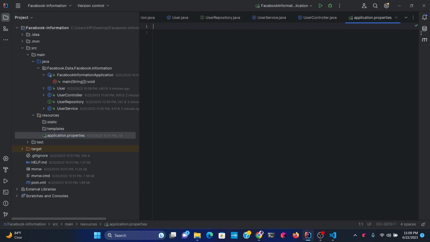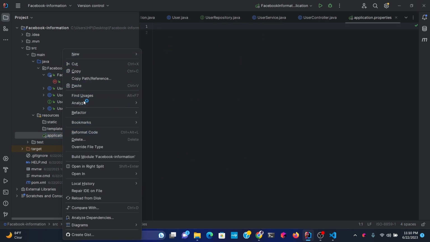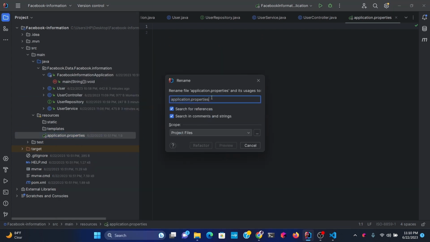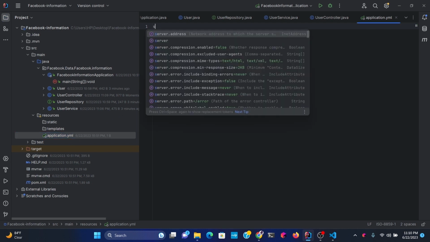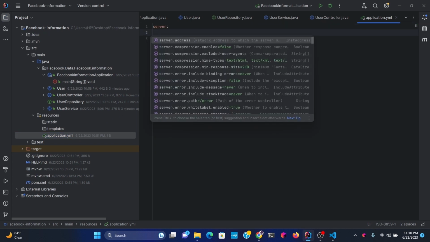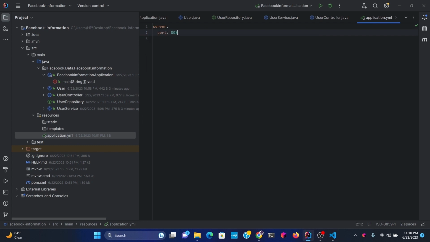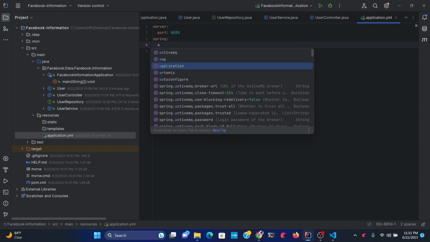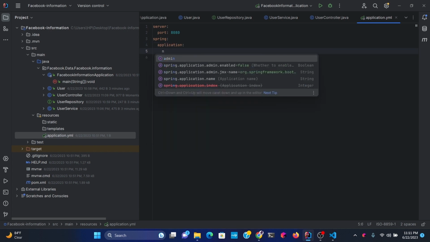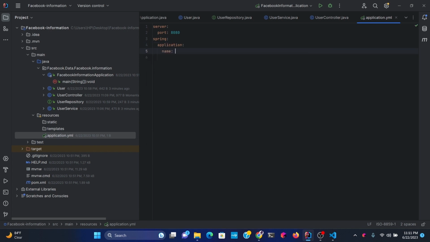Then inside our application properties, I'm going to change this actually to YAML. I'm going to write some properties in here. The first one we're going to start with is server, and our port is going to be running at 8080. Then we're also going to give it a name. Our Spring Boot application name is going to be users.